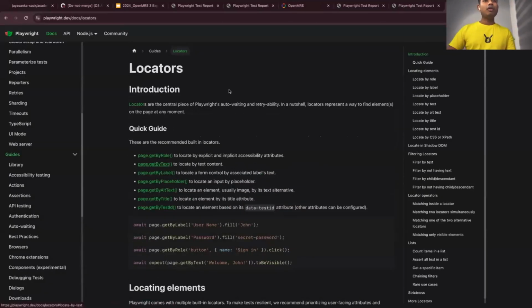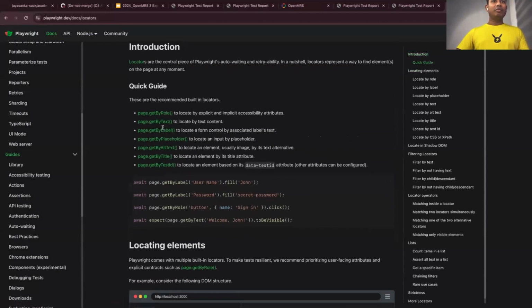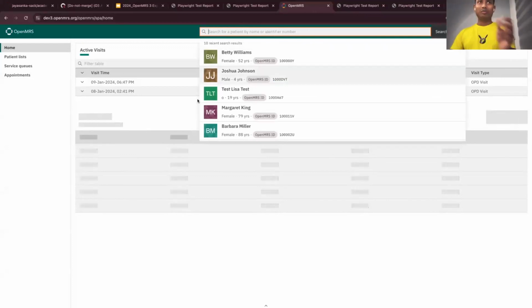Here we have get by role, get by text, get by placeholder. Nice. It's a search bar, right? It's an input. So let's try to use get by placeholder. Do you know what a placeholder means? It's something that we have on the text box by default.